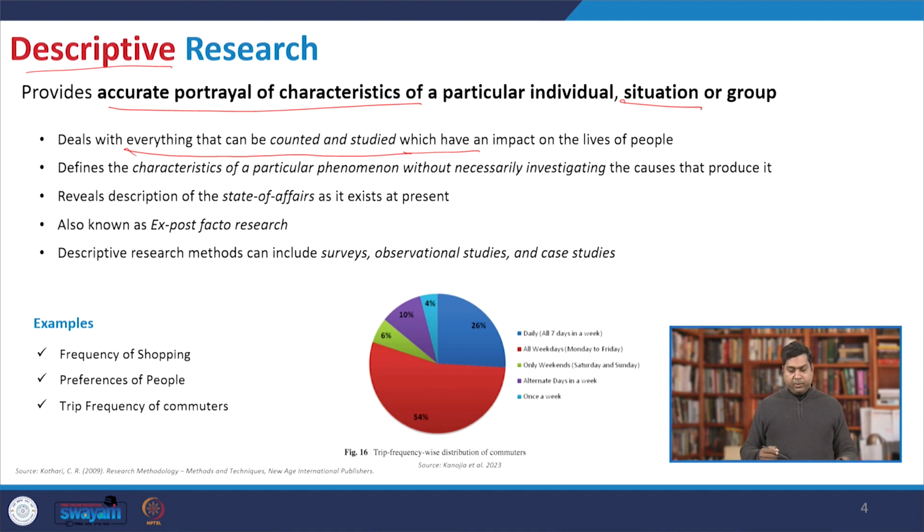In this case, what we normally don't do is investigate the cause; we just define the characteristics of a particular phenomenon. In the example I mentioned, the age-wise population distribution, we are just portraying the findings. We are not investigating why the elderly population is more or why the child population is low. That is not part of this, so we have to remember this part carefully.